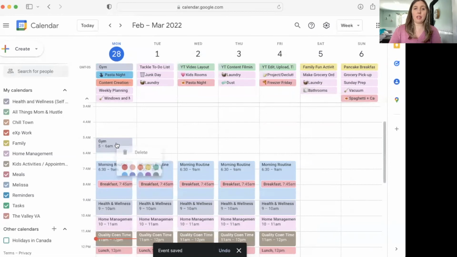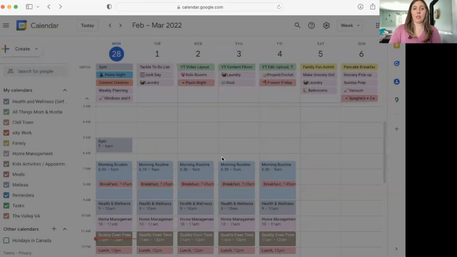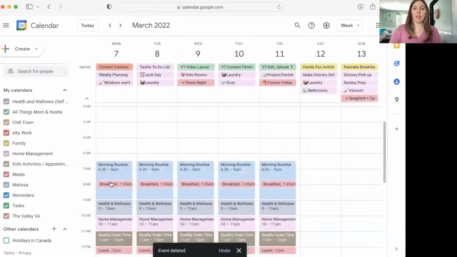Then if I wanted to delete it, I would just right click, delete. And then this is where it's a little bit more important that you need to remember to delete this and following events so that it knows to delete all of the ones that are going to be on Monday. So then, okay. And then if you went to the next week, as you can see, it's all gone. So this is where that's really helpful, is just to have specific tasks for that day up here.